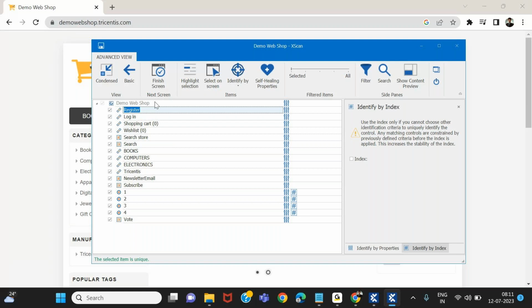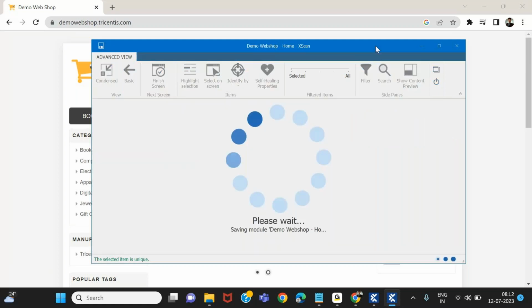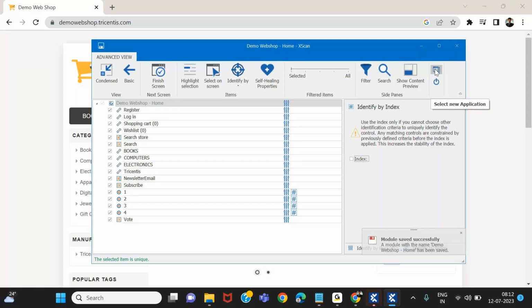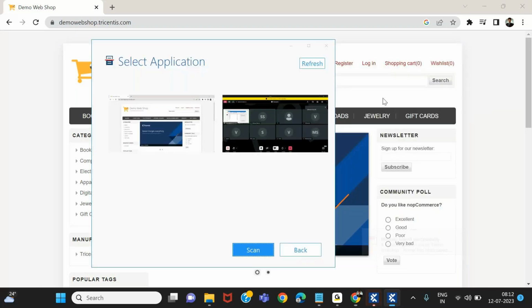You can also rename your module attributes. These are called module attributes, all the objects, right? And this is the name of the module. So for example, I can just say demo web shop home. Save it. I can go to the next page by selecting new application. Simply you can create a new application.